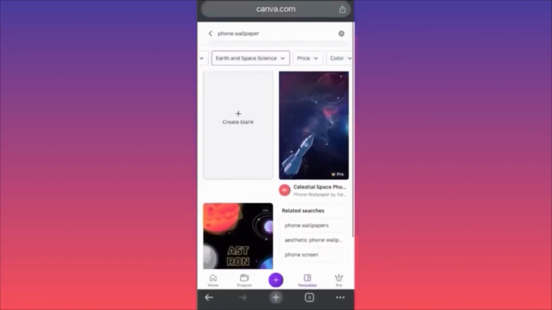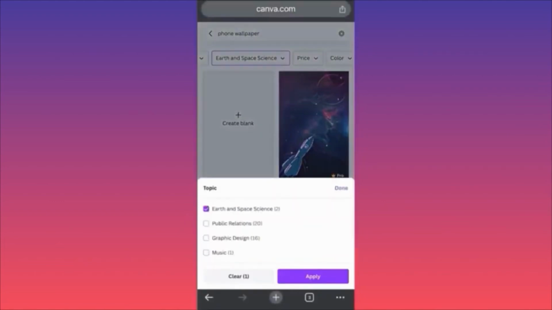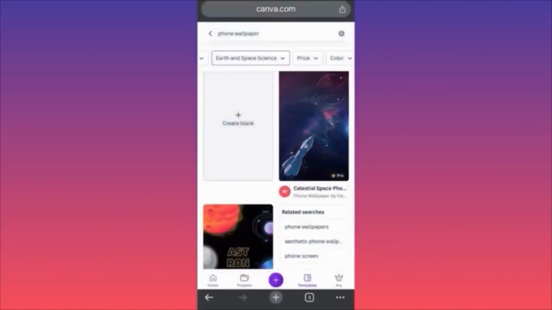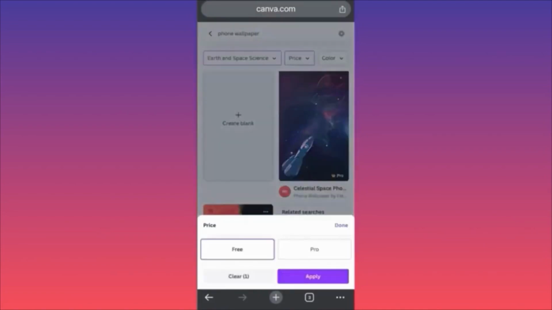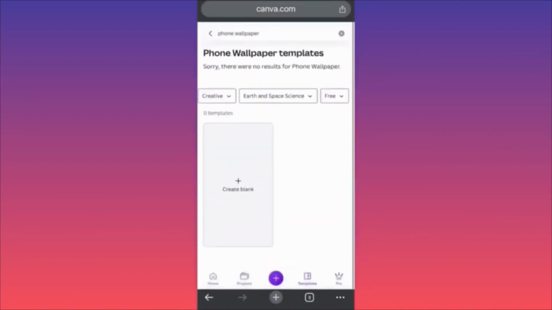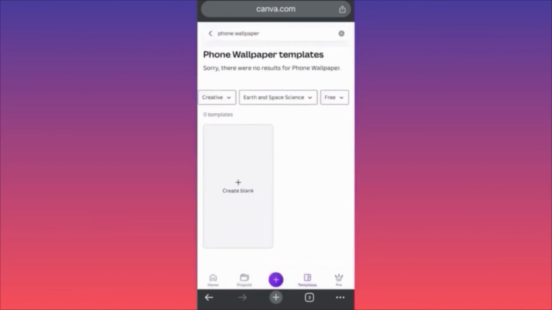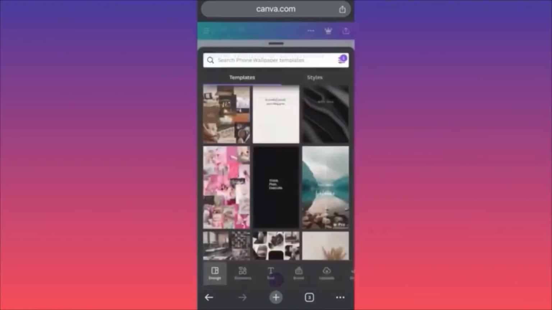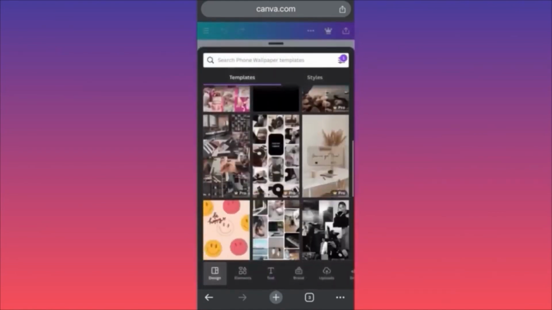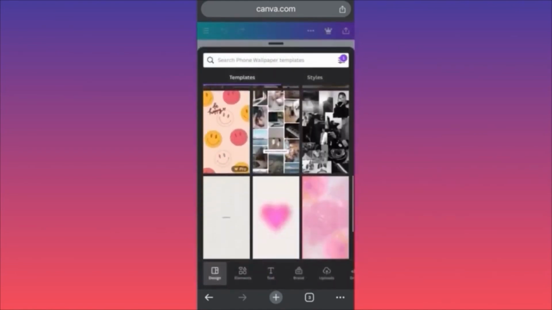And unfortunately we don't have much choices over here. So we can clear this section and we're gonna move to the next one, which is the price. Let's filter by the free functions. There isn't any free function, so I'm going to show you guys how to create something from scratch. And let's pick something like this.